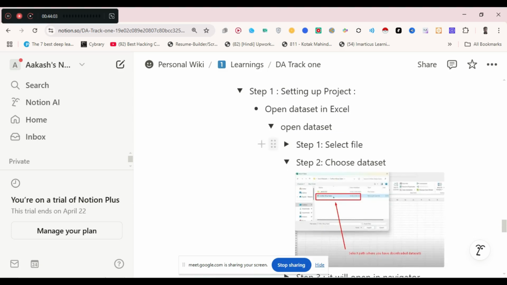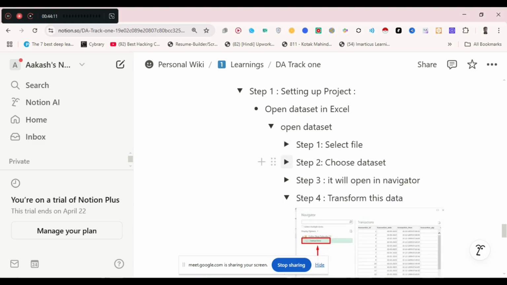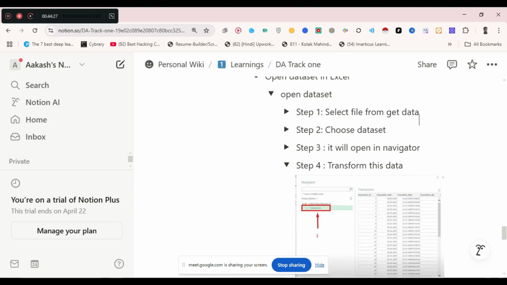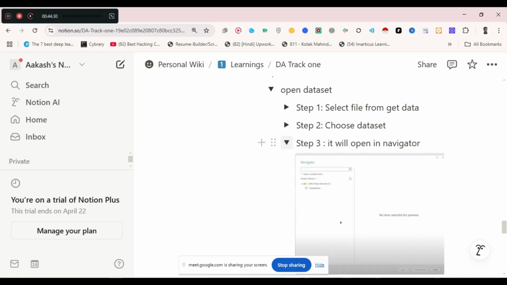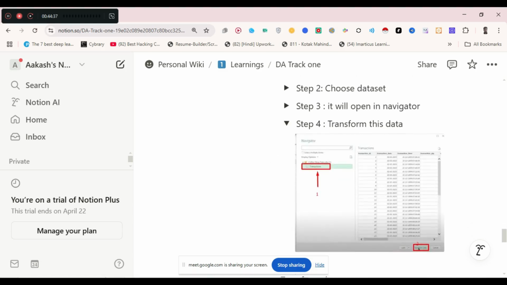Then what we did: set up the project, open the data set in Excel. Select from file from Get Data, choose the data set, and it will open in Navigator. See, I've just added here. Step 4, transform this data. I've curated one screenshot so that you can see it.